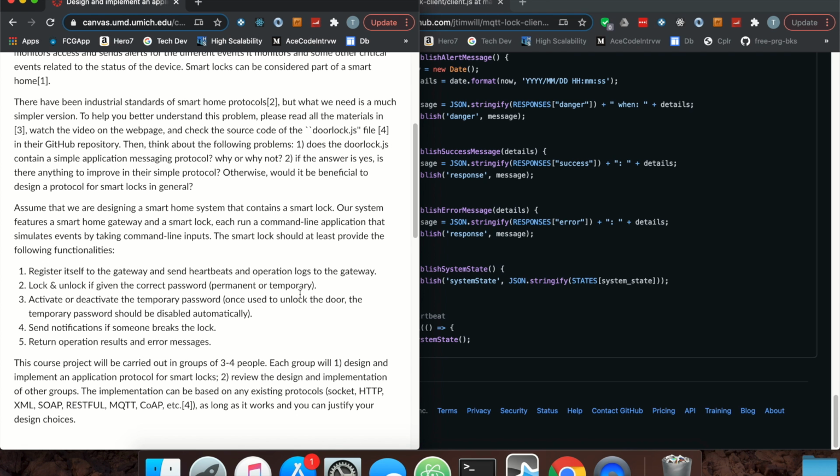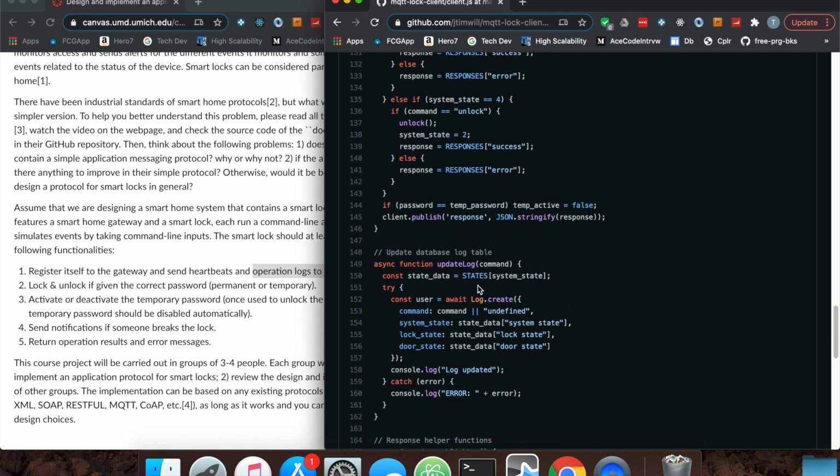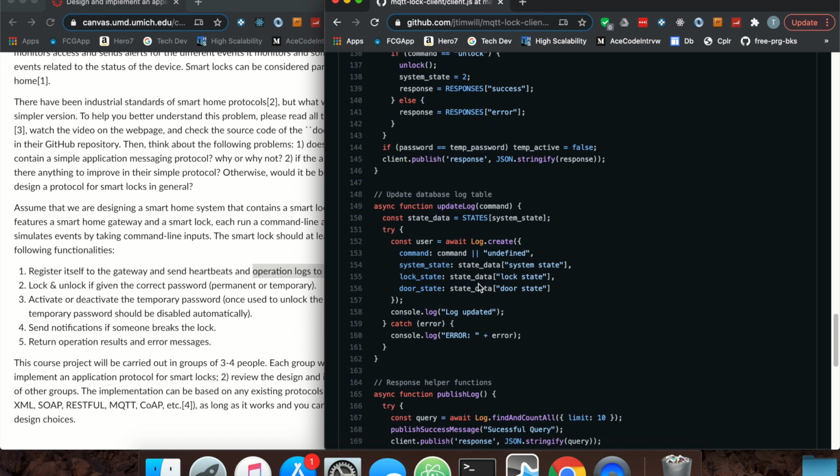And then finally, for the operation logs, the way persistence is implemented in this project is using a database. So when commands come in, a new entry is created in that database table, and this is the function that's called to do that.